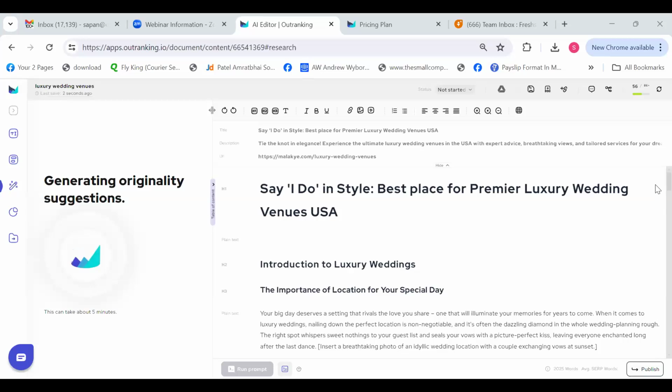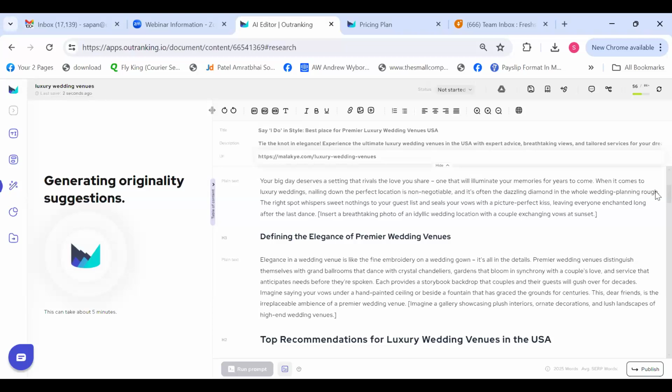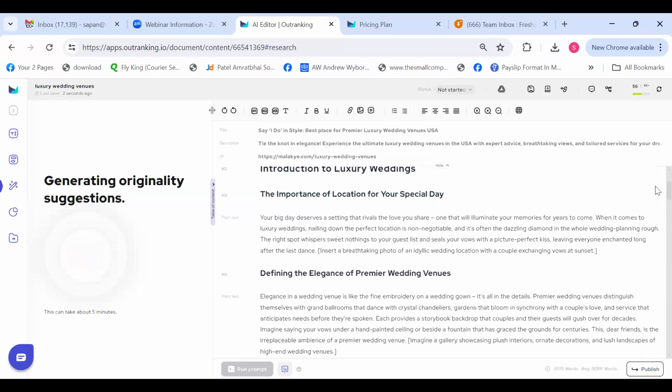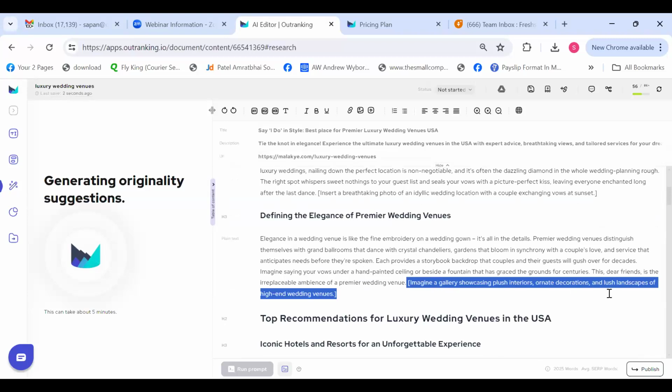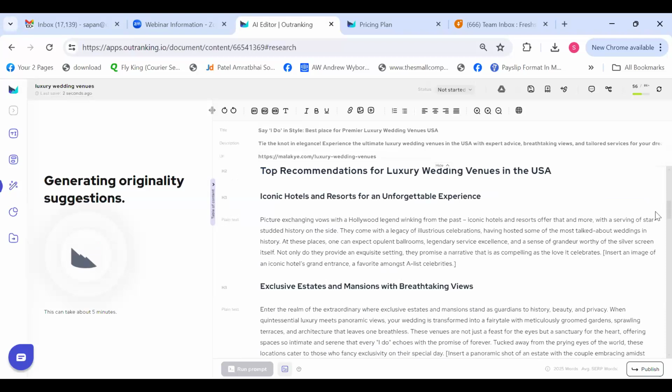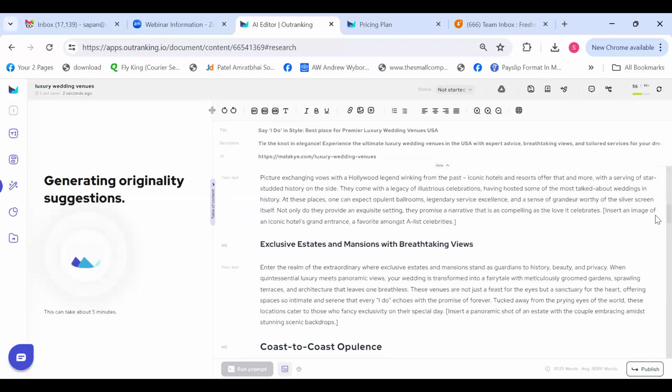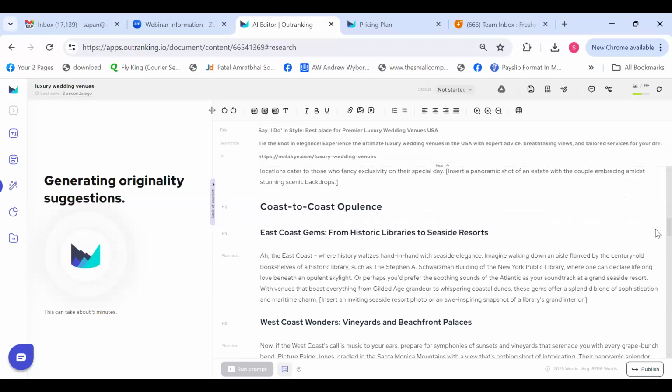So the content is written now, as you can see, and we have written 2025 words already, and it's still generating some originality suggestions. You're welcome, Gabriel. All right, so it's still generating some suggestions here. Let's wait. And you will see at almost all the places these brackets that come up on all the H3s. Now, this is something very important that only Outranking does for you. And I will show you once we are done generating all the originality suggestions how important they are.